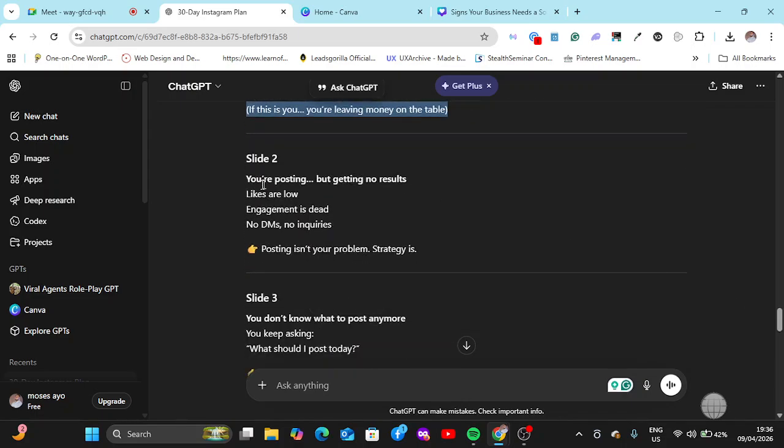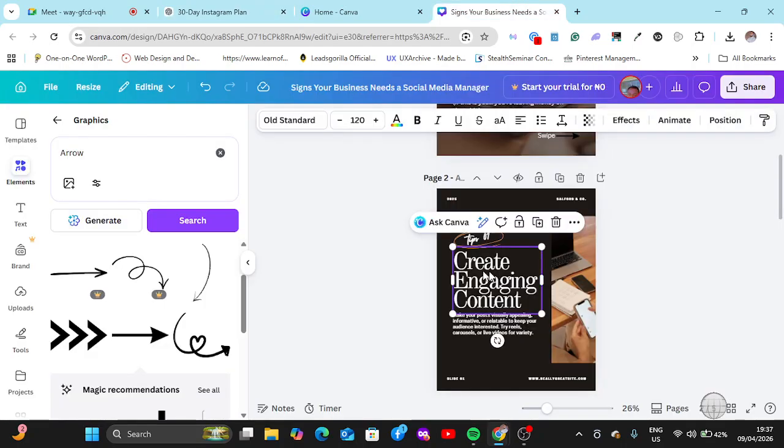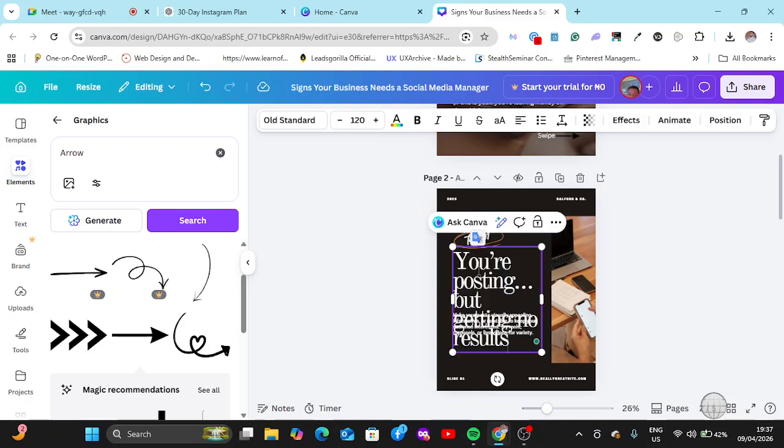So we have the next slide. We are posting, we're not getting results. So let's have that here. So copy this. We have this. Then we can reduce the size. Can reduce the size. Yeah, I think it's okay this way.